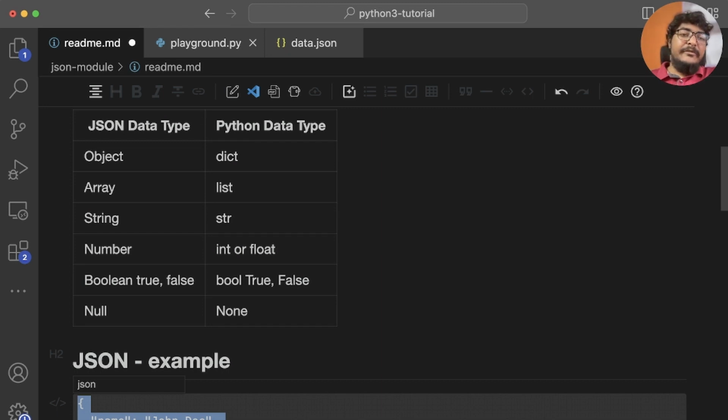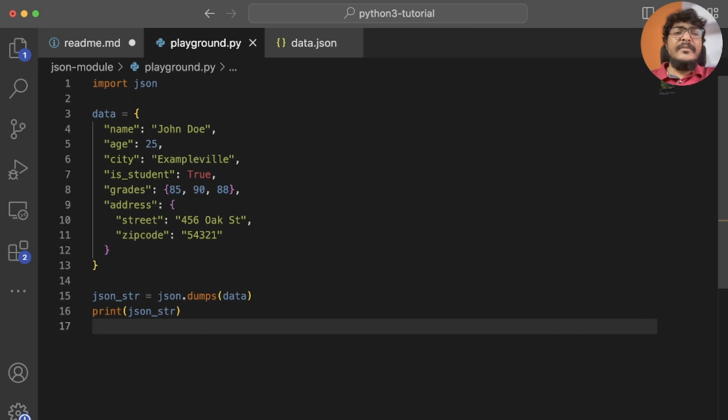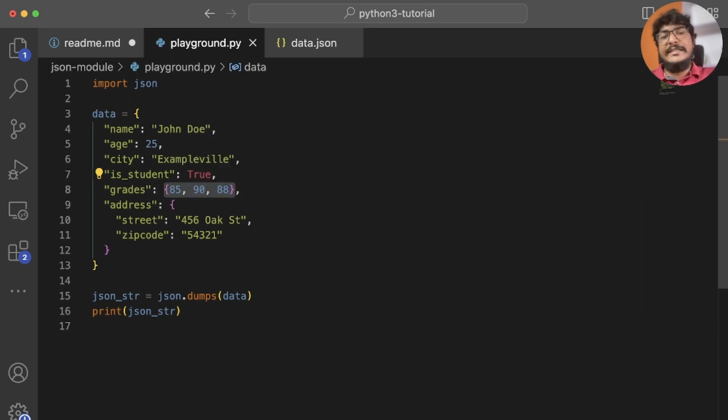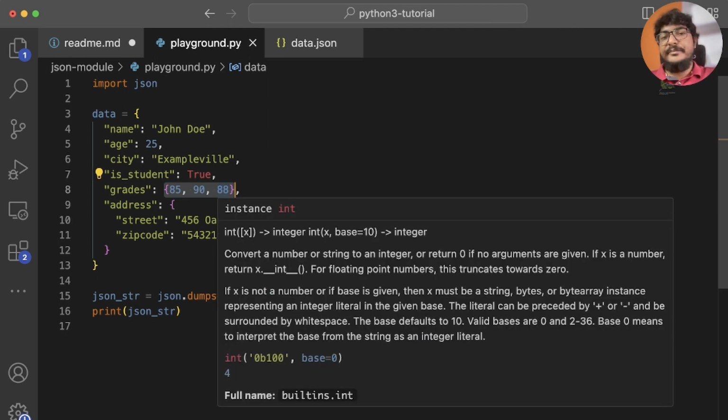So we got an error, that's because here we are using the set data type, not a list. So that's why we got the error. So how do we convert this to JSON?